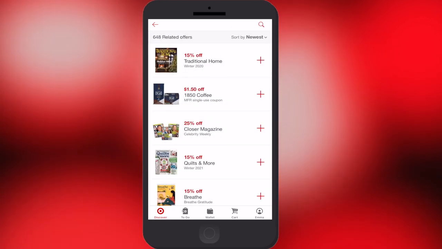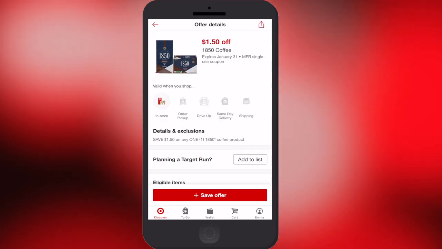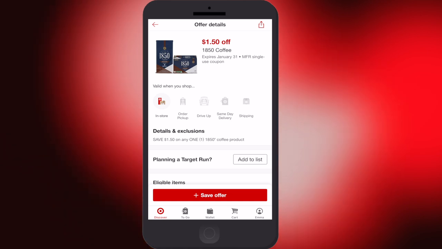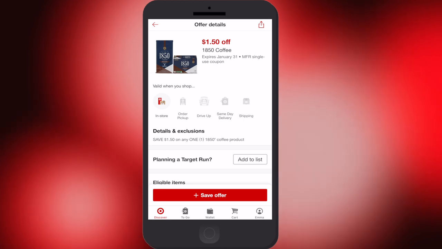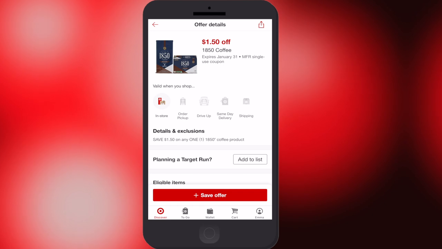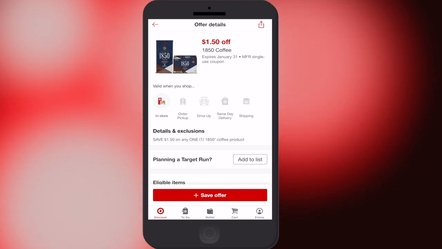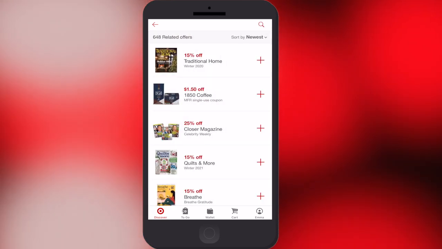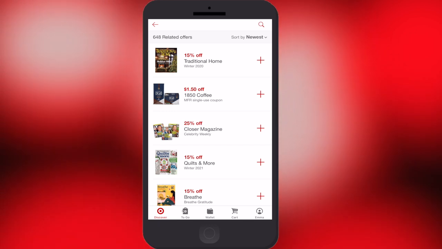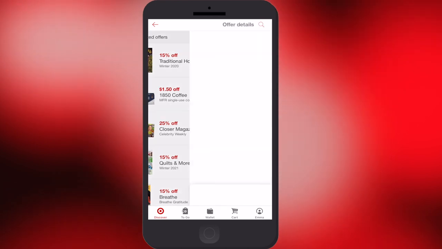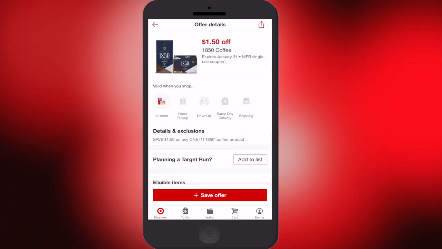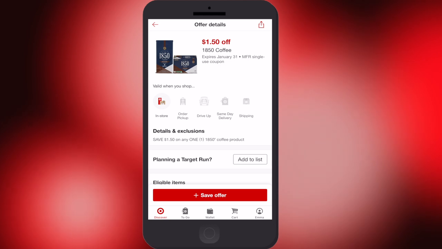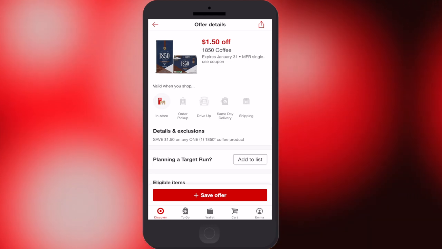Going back to this coffee, this is a manufacturer coupon. You cannot use a manufacturer coupon with a manufacturer coupon. So you cannot use a manufacturer coupon with this. I'm going to take it a little further, get you confused. If this $1.50 off coffee had a 15% off offer, you could use a manufacturer coupon and a percent off offer together. Does that make sense? I'm gonna explain that again. This is a manufacturer coupon, and say for example, there is a 15% off Circle offer. You could use the manufacturer and Circle offer together.